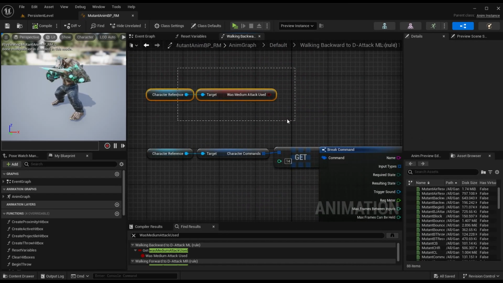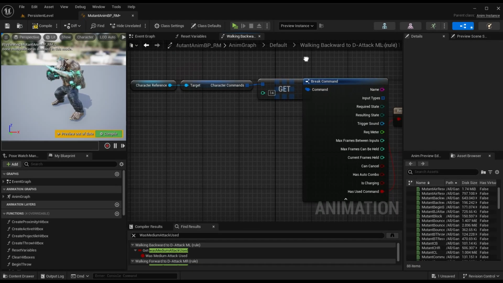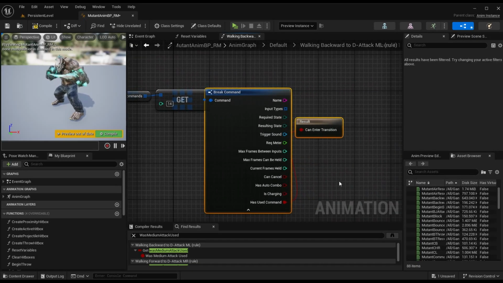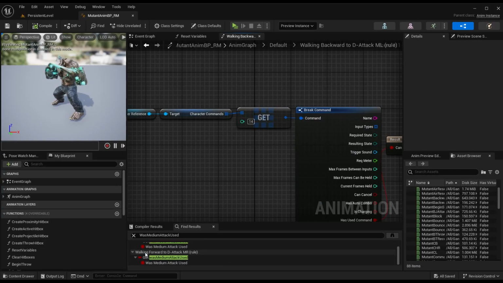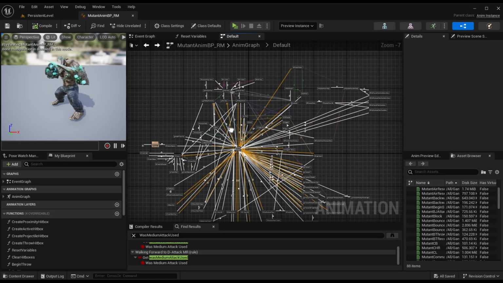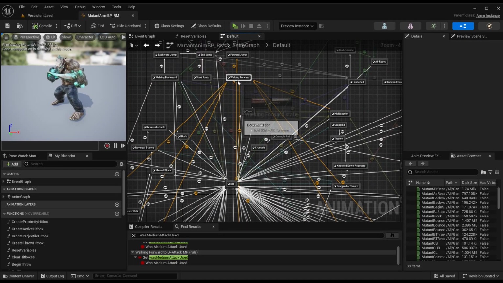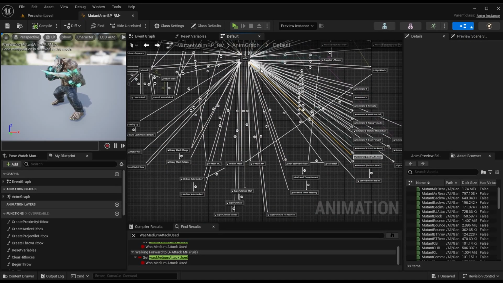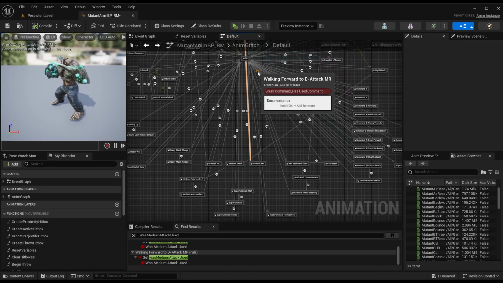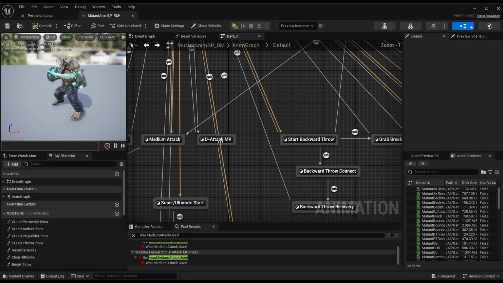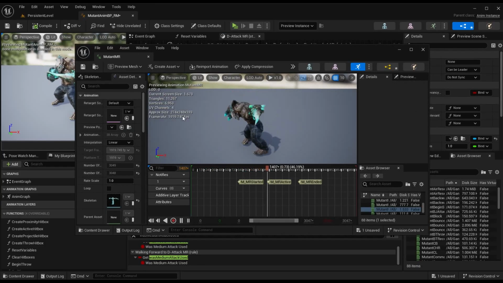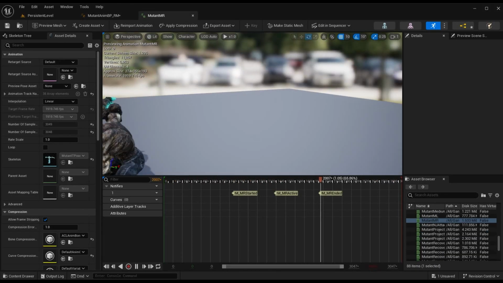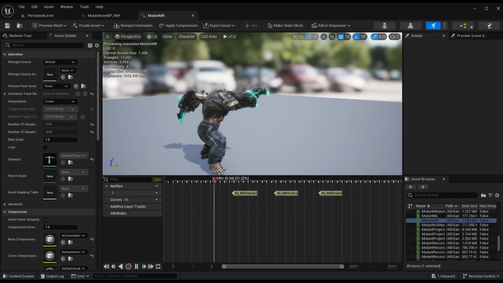But if I go in here, I don't need these nodes. They are disconnected, and at this point, they can just be safely removed. So compile and save, and there is another one actually, walking forward to directional attack medium right. So if we go back to the state machine, we have our walking forward, and it's going to be this node right here, walking forward to directional attack medium right, and the state is right here. So this attack, which we also use quite often, is our medium right.